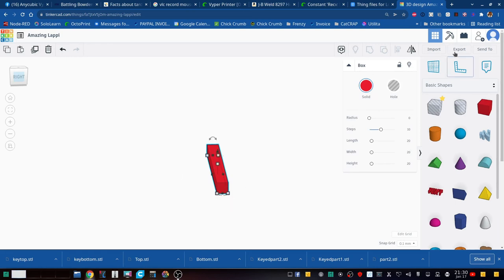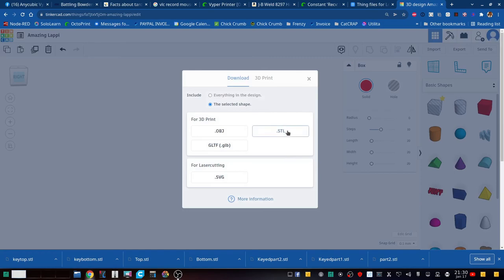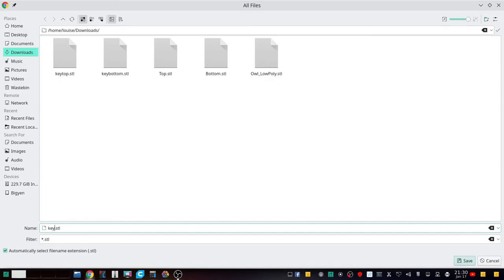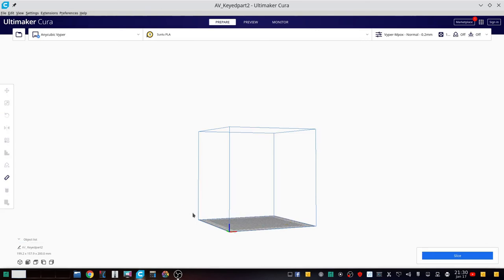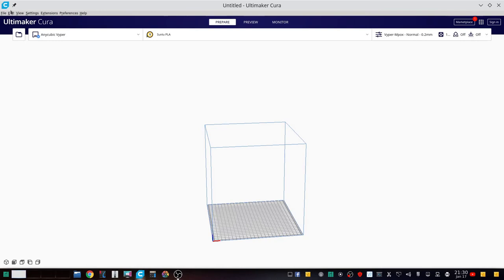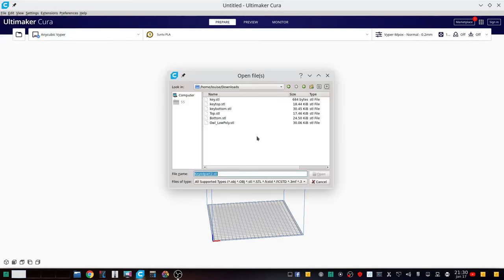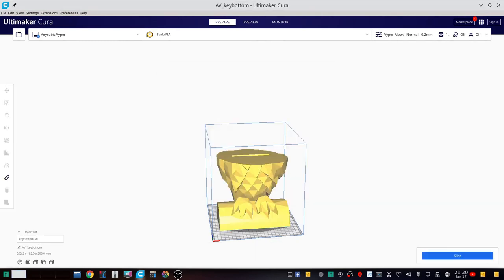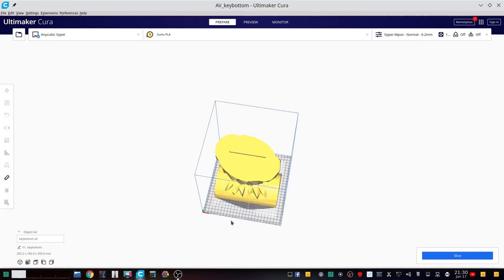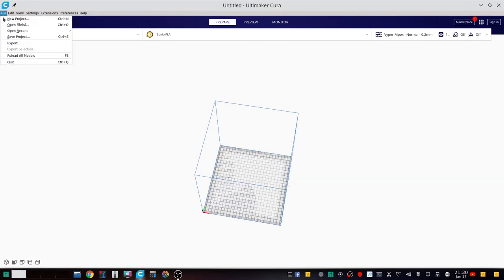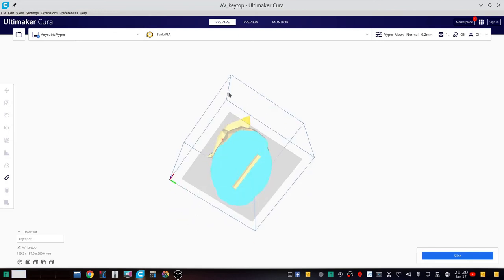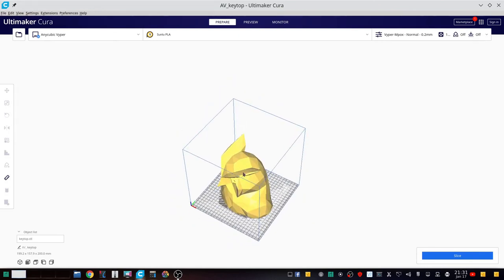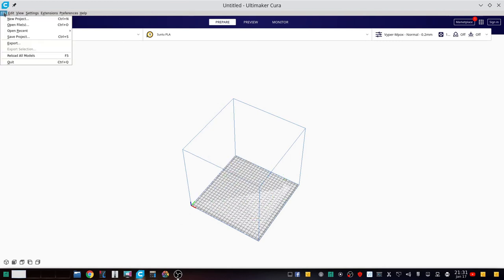And then I'm going to export that as an STL and call it key. And that's the three parts you need. Get rid of that, that's from when I was obviously running through this before. So I've got a file open. I've got key bottom. File open. We've got key top. If you look underneath, it's got the keyway in it as well. And then obviously file open, and you've got the key as well.